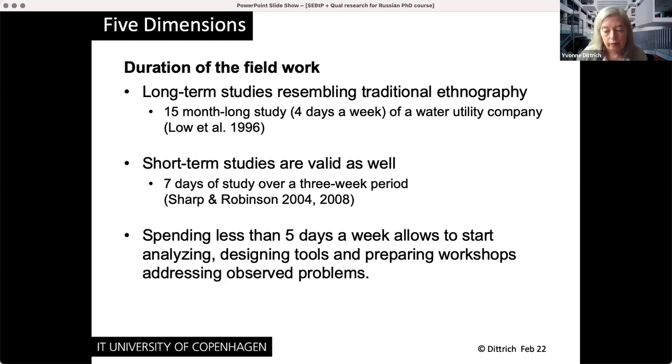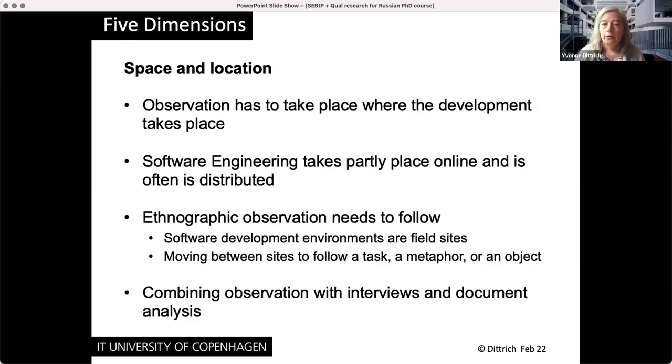So that is something to be decided ahead of time. The space and location: observation has to take place where the development takes place. And that is difficult in software because a lot of the software development takes place in the repository.